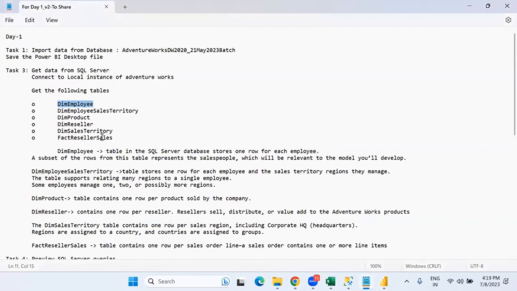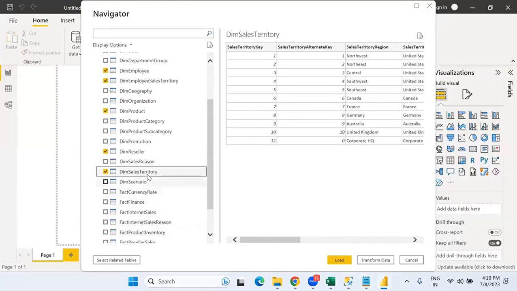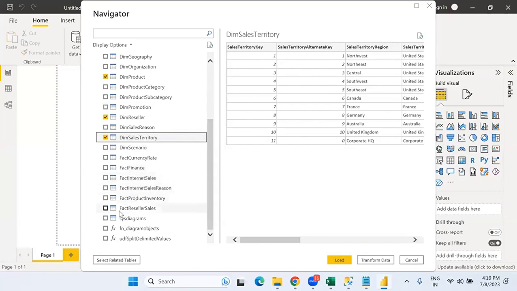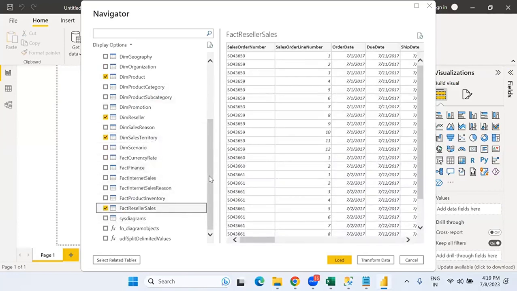So if you see, fact reseller, the name itself says it is a fact table. These are all dimension tables, right? So you will see the relationship anyway. So fact reseller sales. Okay, so we have selected all these tables. Right? And then every time you select a table, it shows the data inside that table. Okay, and then I'll say load.